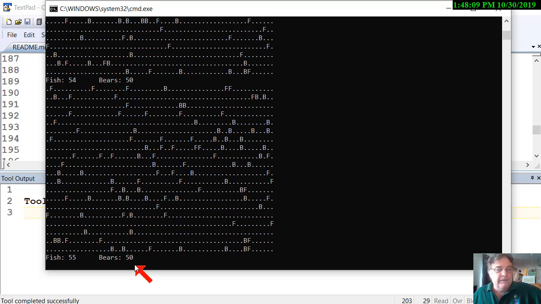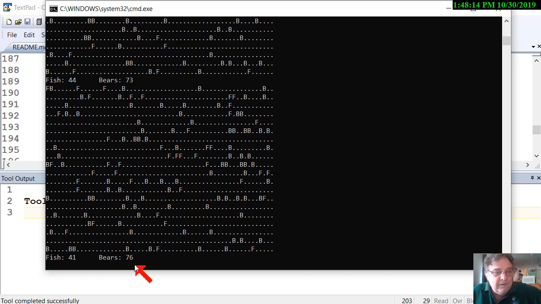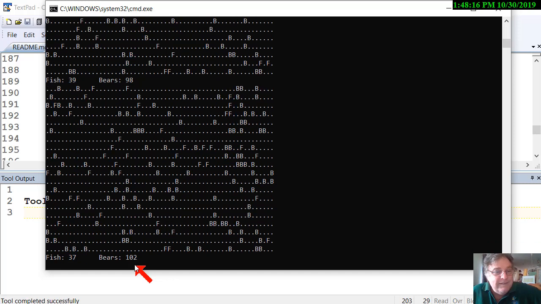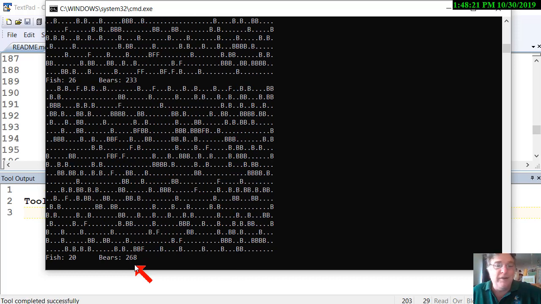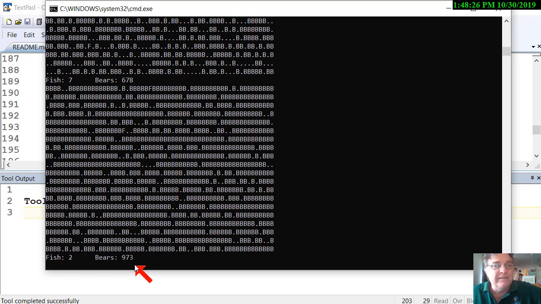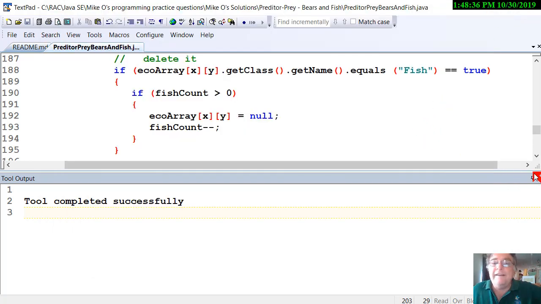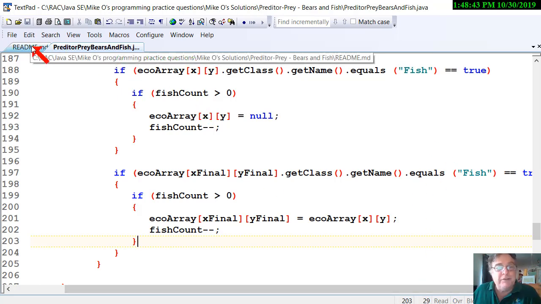45. So bears will start increasing really quickly now. 64, 44, 41 to 81, 37 to 120. And now it's just exploding. Bears are exploding. And pretty soon, yeah, down to zero. So we've eaten all the fish again. So at the end of the day, it's a pretty sort of silly animation because we don't have any mortalities built in. So let's have a look at the question again, and we'll just make sure we've got everything done.